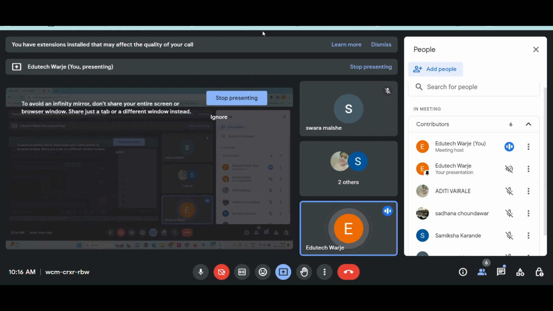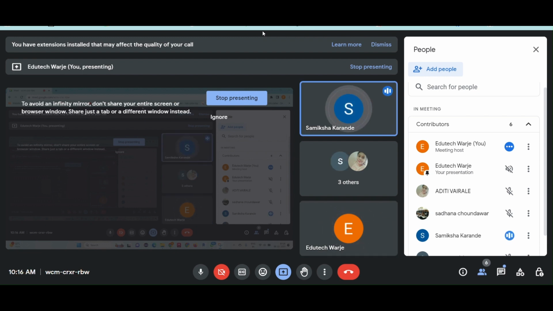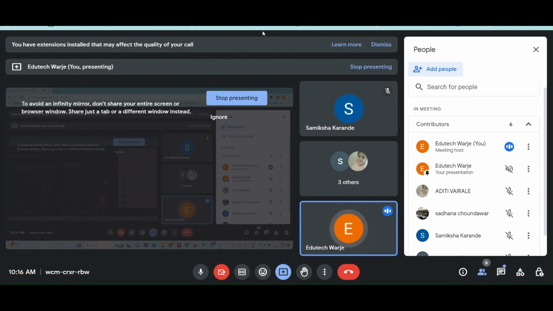Samiksha, next question for you. How will you define a one-tier application? And can you give one example of it? The one-tier application contains the presentation layer, database layer, and business logic layer in one system. An example is Excel, games. Okay, good one.